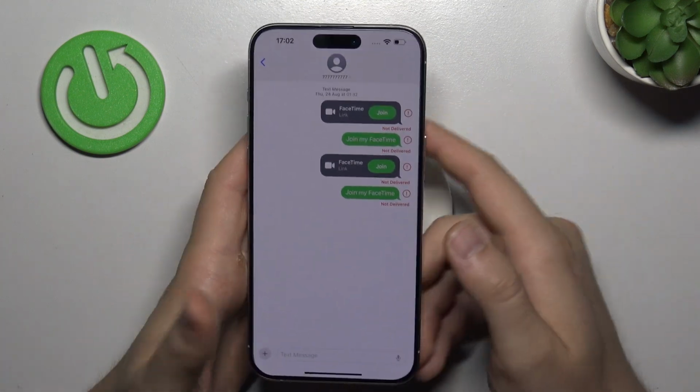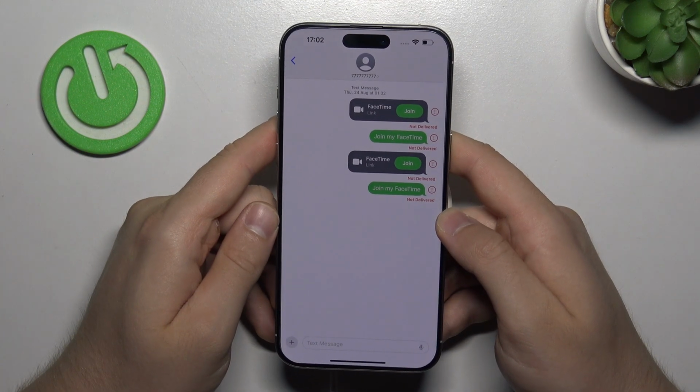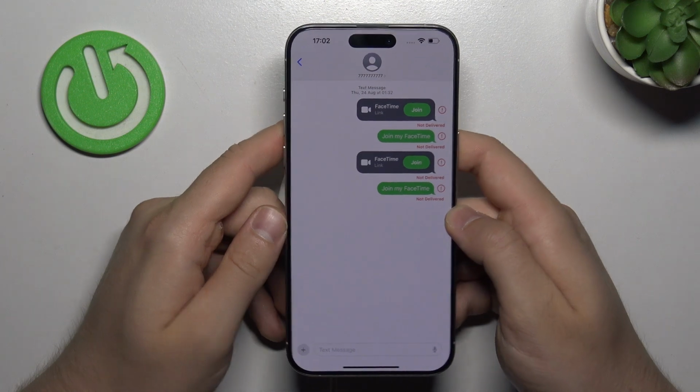So that's my two ways how you can restore deleted messages on your iPhone 15 Pro Max. And that's all for this video.